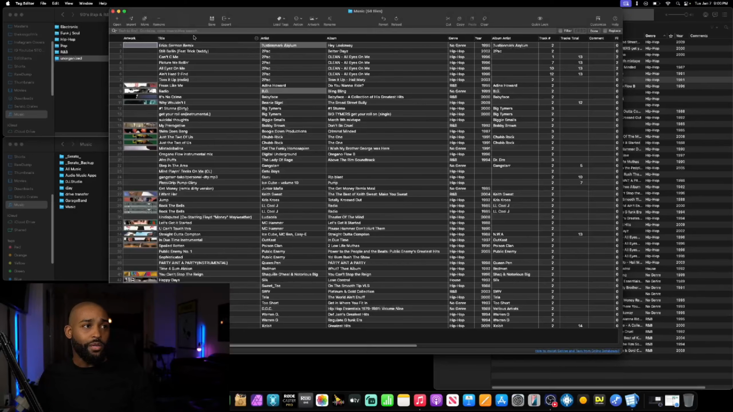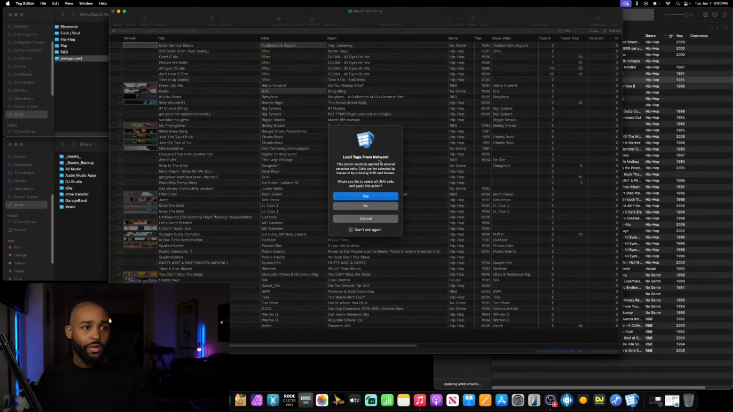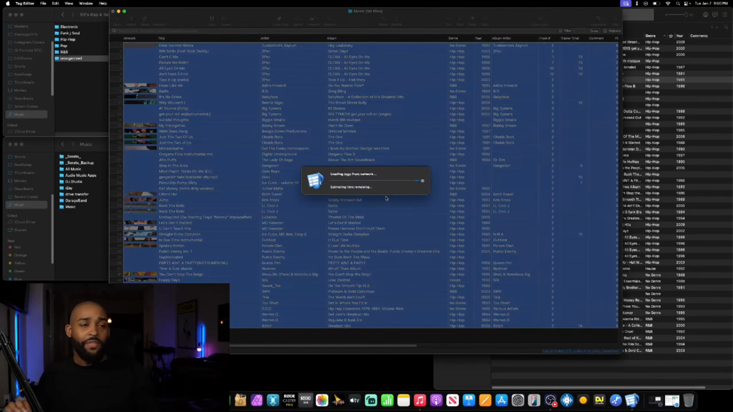Then we're going to come right up here to the top where it says load tags. Click load tags, and then we're going to do it from the network, right? That's going to tell you the actions can be applied to several things. It doesn't matter. You're going to hit yes, and then we're just going to chill and let it do its thing.